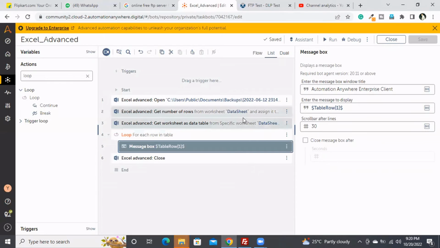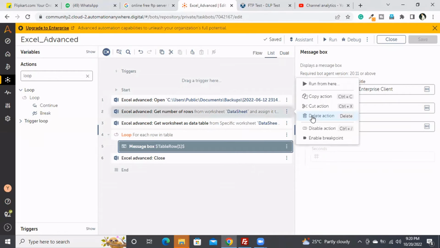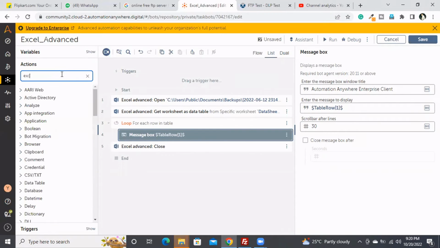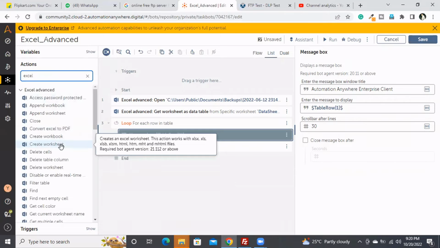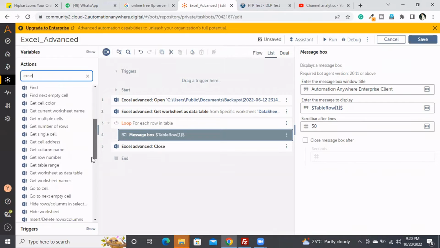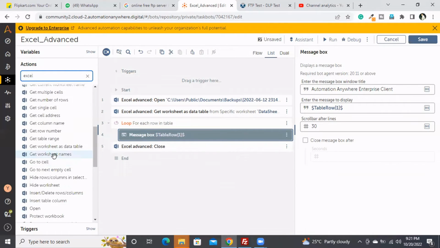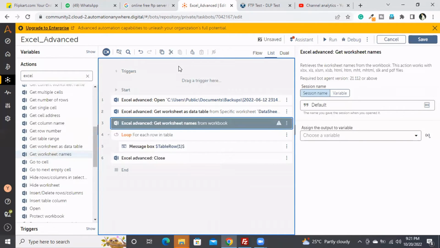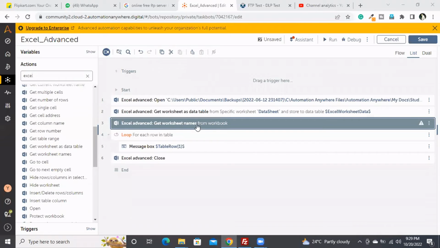Get worksheet as a data table. Both will work in a similar way. There is no big difference between them. Get worksheet names. We'll see what this is. So I'm going here. So here we need to get the worksheet names, right?